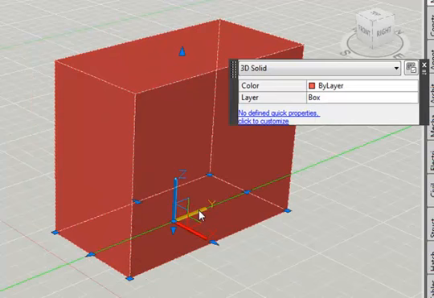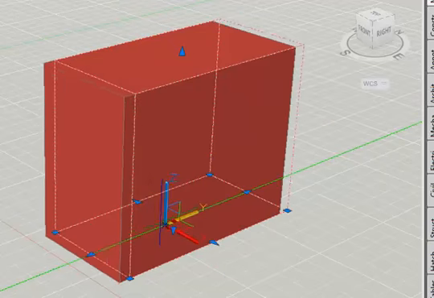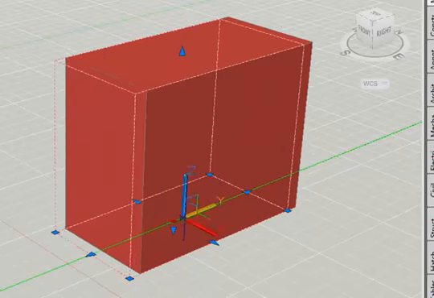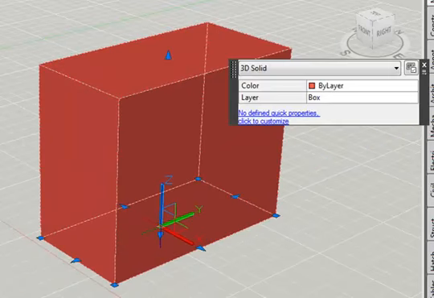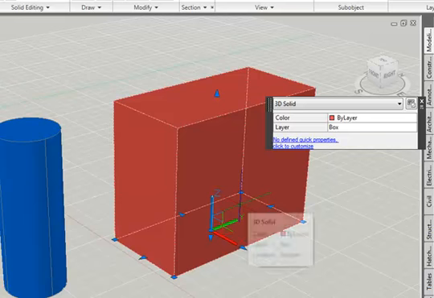Same is true in the Y direction. If I hover over the Y bar, it turns yellow, and I click to select, and once again I can constrain movement in the Y direction. Now obviously those movements could be done using the middle grip, but the Move Gizmo also allows me to move the object in the Z direction, up or down.